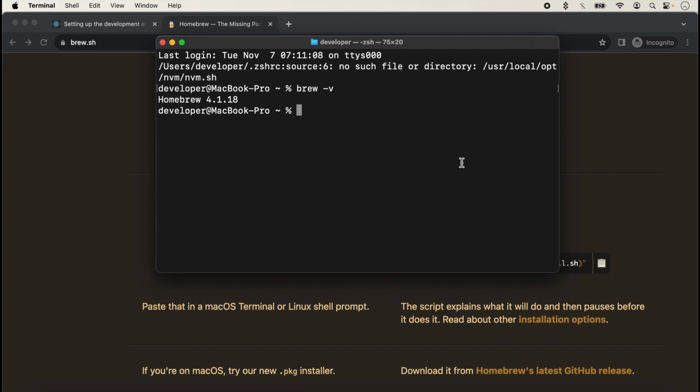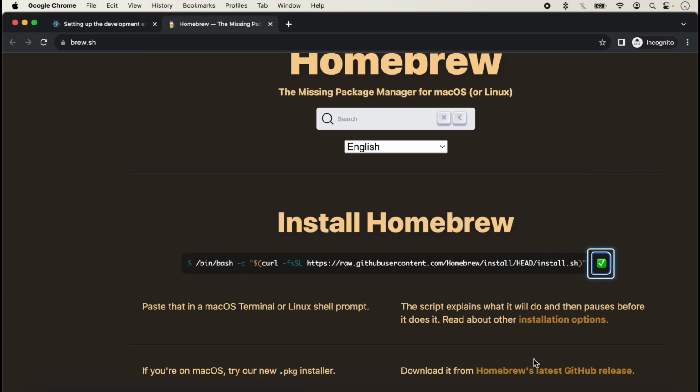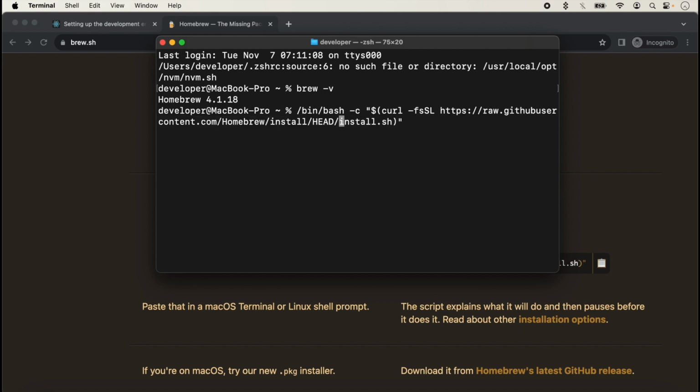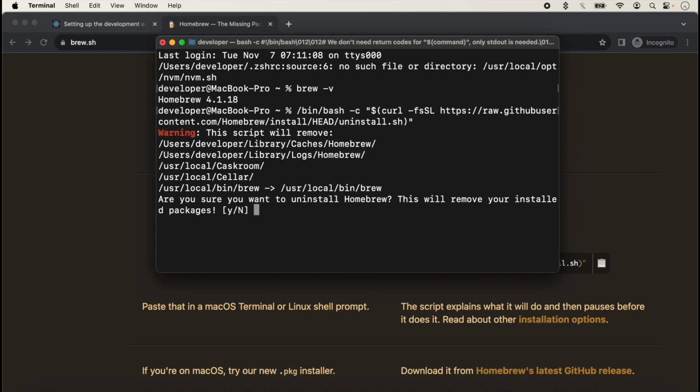I will show you how we can delete Homebrew from the system and how we can reinstall it. We just copy this command for installing. Basically this is the command for installing Homebrew, so we just change it to uninstall and run it. This command will remove Homebrew from the system, and the warning shows that the script will remove Homebrew from these files. We will type Y and press enter. Now Homebrew is being removed from the system.